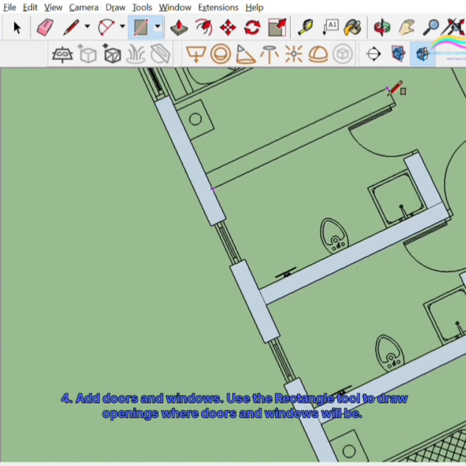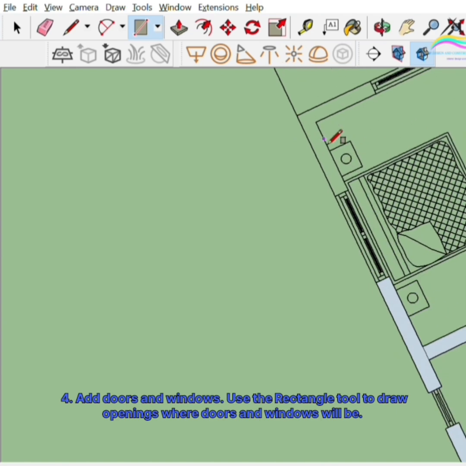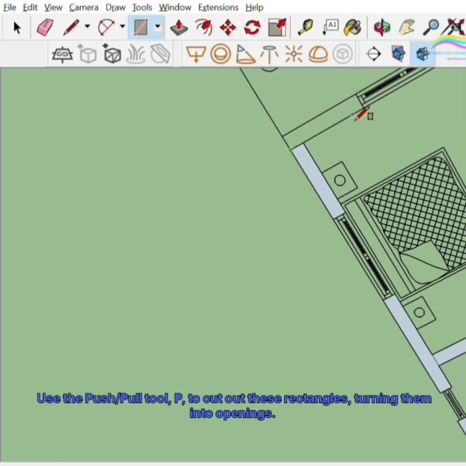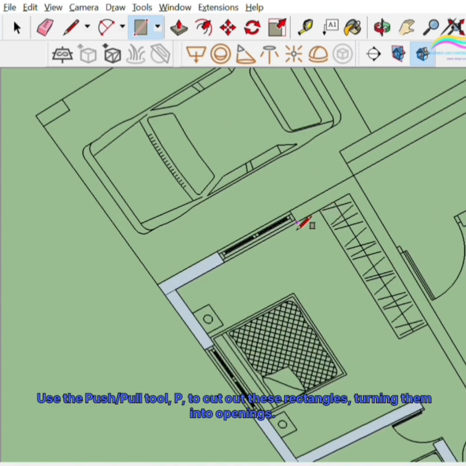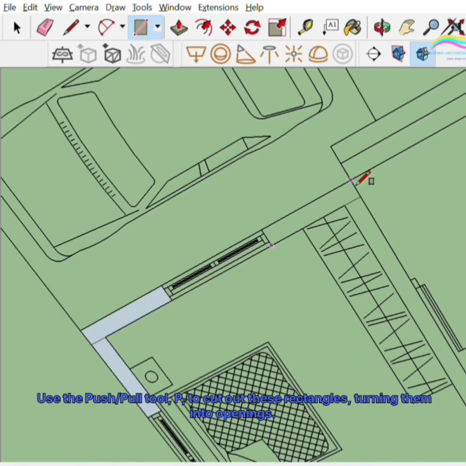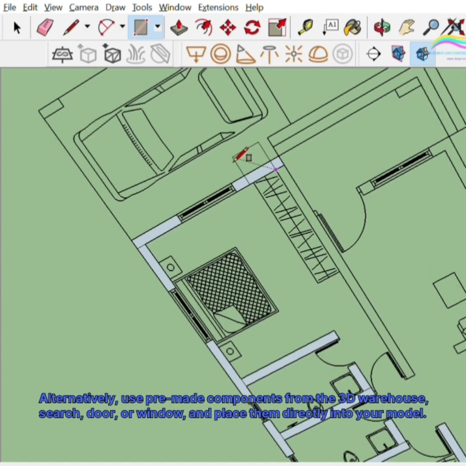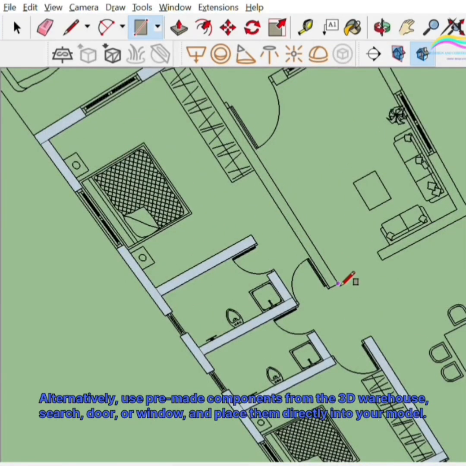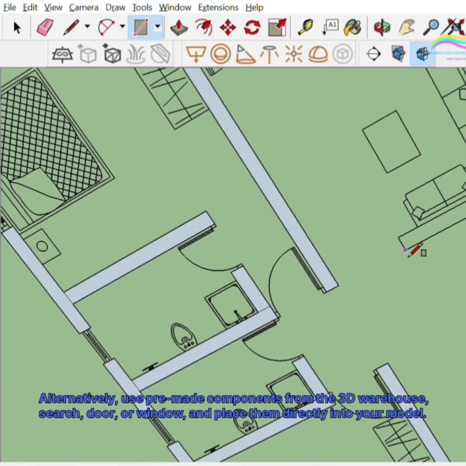4. Add doors and windows. Use the rectangle tool to draw openings where doors and windows will be. Use the push/pull tool, P, to cut out these rectangles, turning them into openings. Alternatively, use pre-made components from the 3D Warehouse, search door or window, and place them directly into your model.